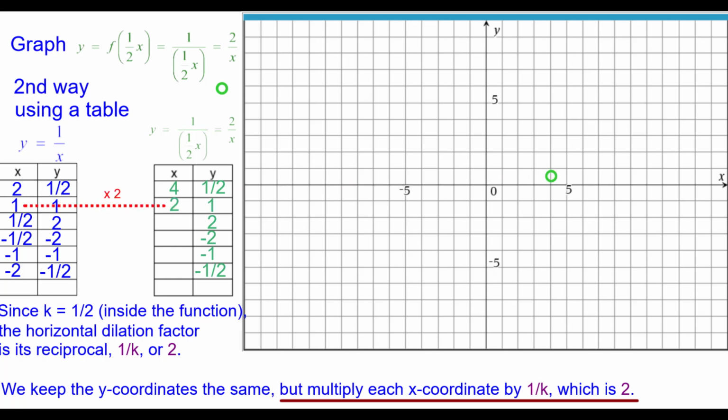1 times 2 is 2, plot 2, 1. And 1/2 times 2 is 1, plot 1, 2. We ask that you finish the table and plot it. Press pause as needed. Resume when you're ready. Negative 1/2 times 2 is -1, so -1, -1/2... -1, -2. -2, -1. And -4, -1/2.